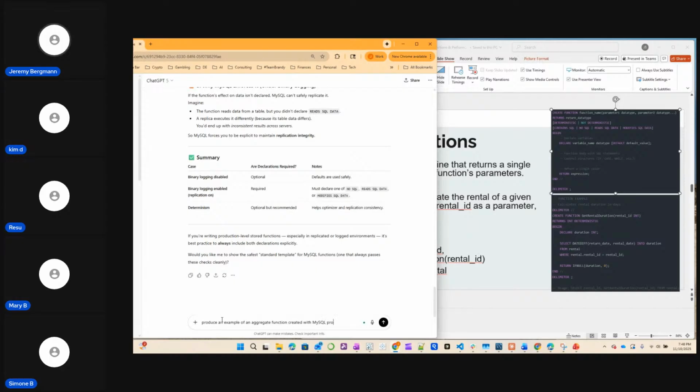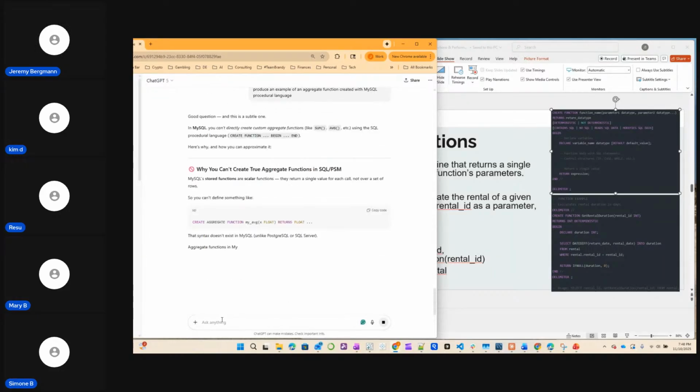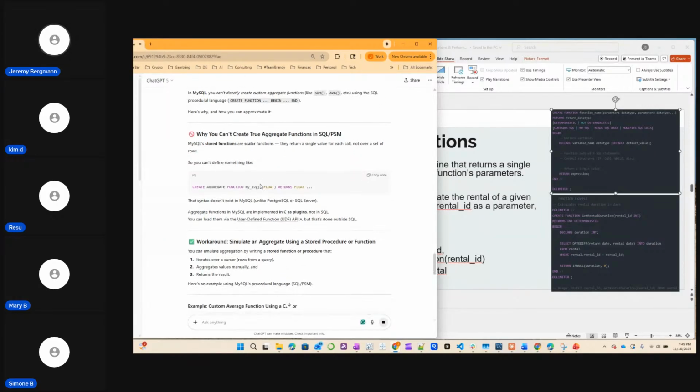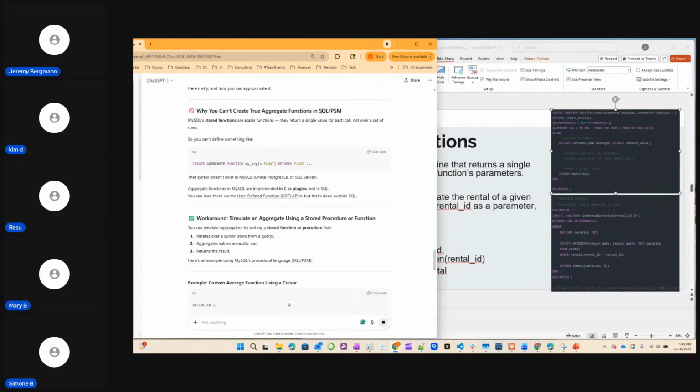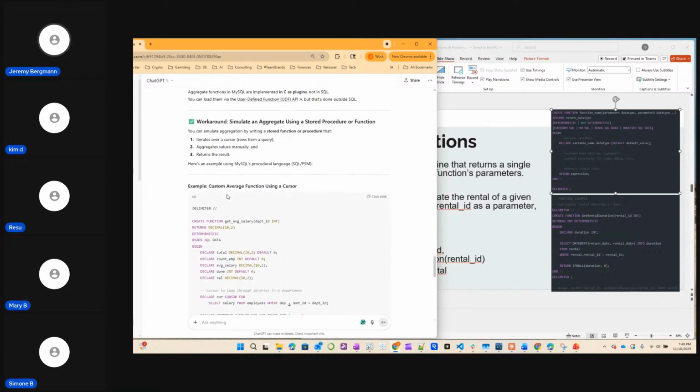MySQL procedural language. That's an example of an aggregate function here. Oh, it says that you can't create a true aggregate function as a function, or that you can't create a true aggregate function using the procedural language in SQL. What you can do though is do it with a stored procedure and then write an aggregate query.